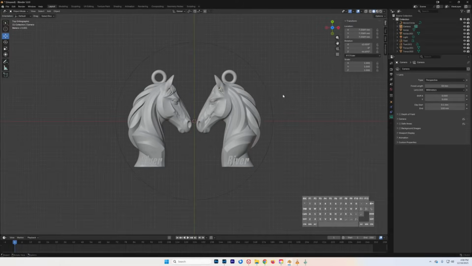This is the little camera icon. It's been floating around here since we started, and you can either click on the camera icon or you can come over here to your collection, your scene collection menu over here, and you can just select camera. We want to change first the location.